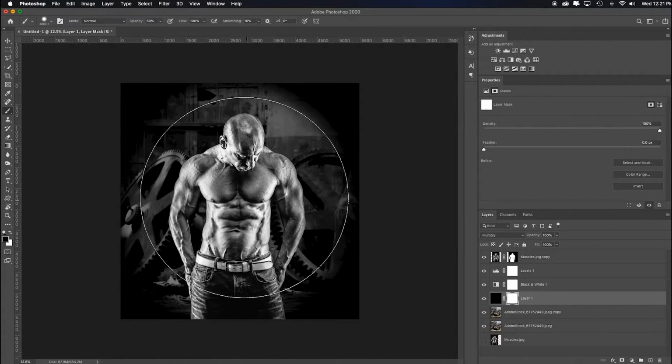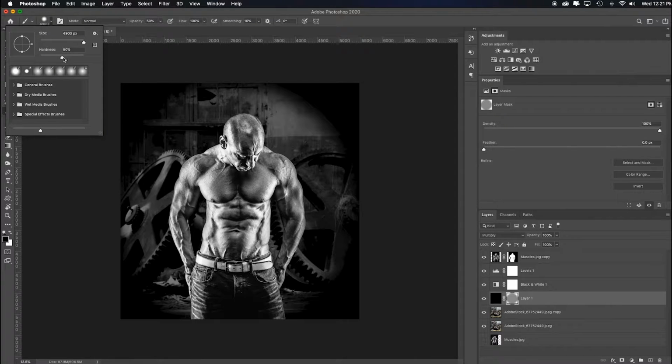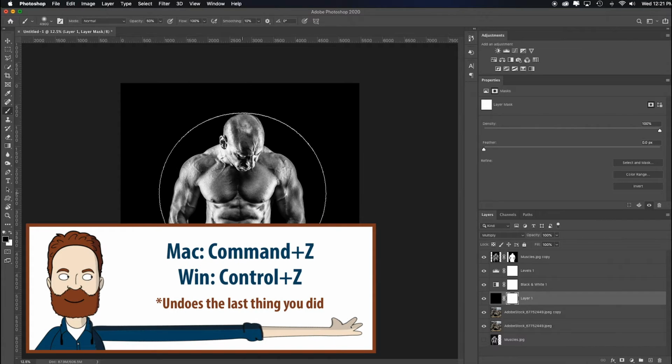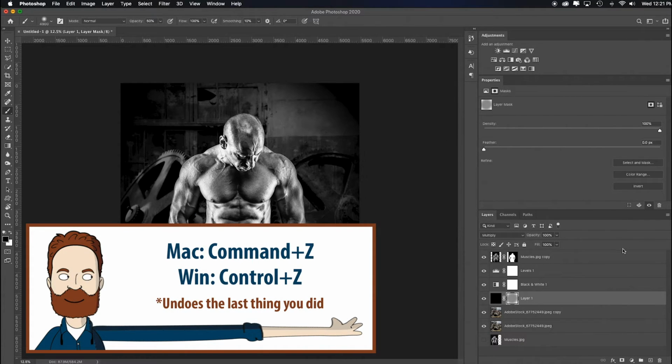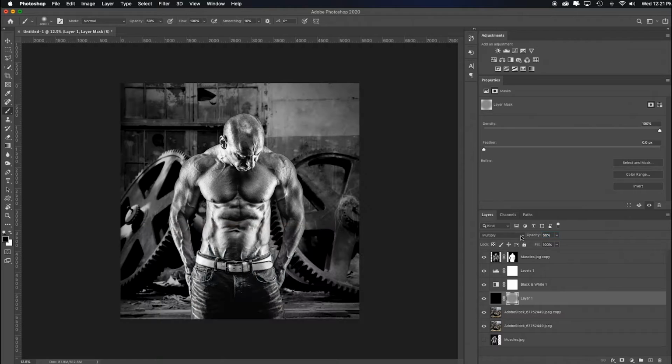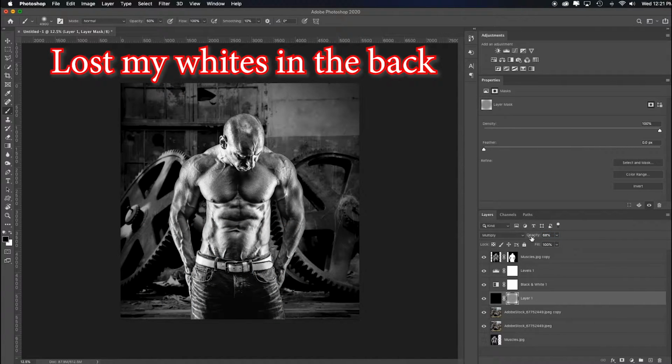There we go. Now let's check out my brush. My hardness is 50%. I really wanted 0 hardness for that. So I hit Command or Control Z and do it again. And now I'm going to lower the opacity of that because I just want to subtly bring down those corners. That way he sticks out.